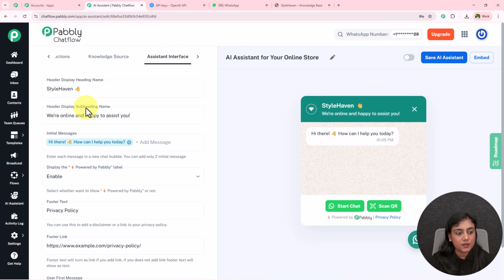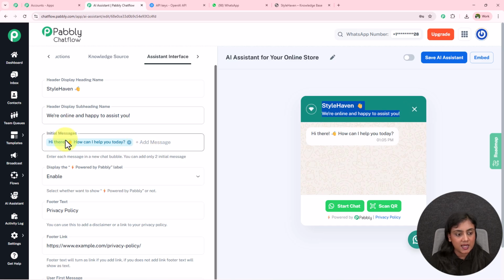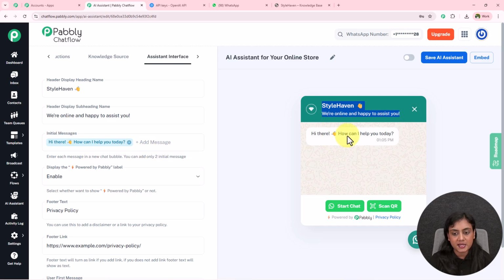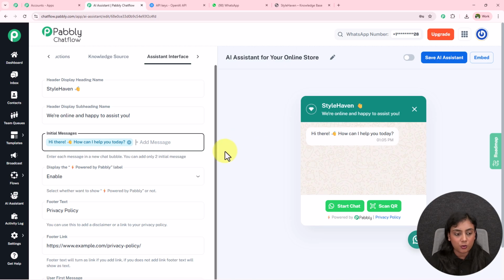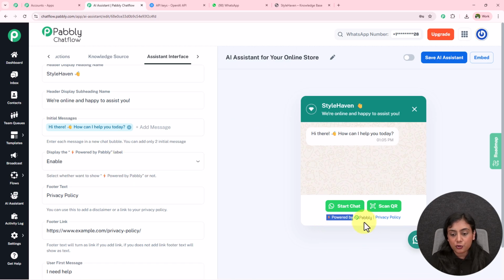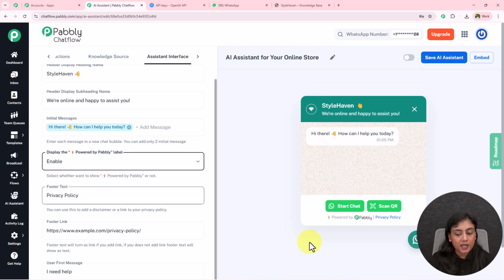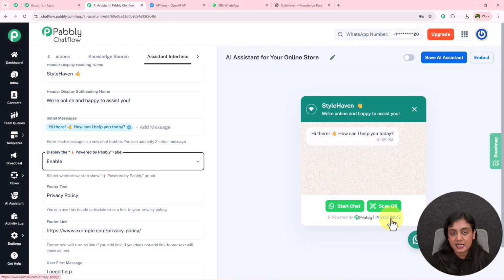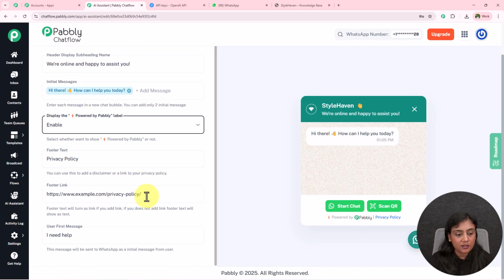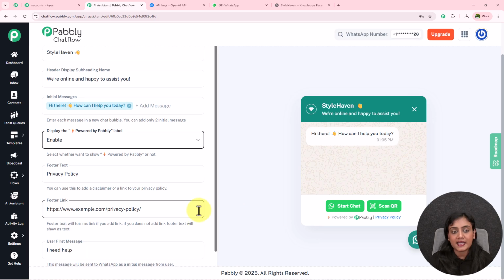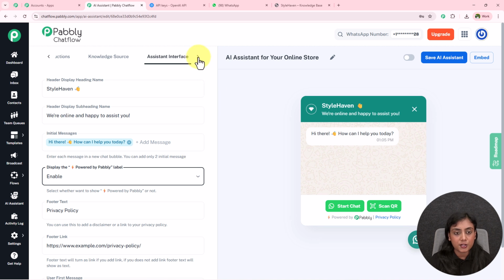Next it is asking for the header display. You can see this is the display. Initial message, you can add 2 initial messages. This is the first one. You can add the other one according to your requirement. If you want to show this power by Pabbly, you can enable and disable from here. Over here, if you want your privacy footer text, over here, if you want your footer text as a hyperlink, you can add that link right over here and name the text also. And the initial message that you can receive from your user has been entered as I need help. If you want, you can make the changes according to requirement.